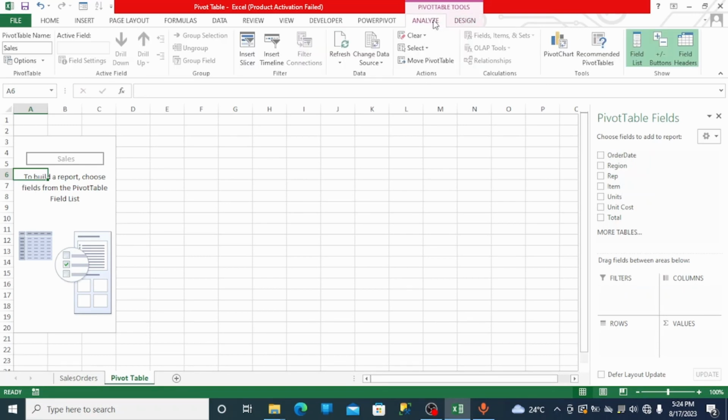So we'll stay with the analyze. So you can see that we have insert slicer, we have insert timeline, pivot charts. You can see recommended. We have seen this already. So you can have field list, then field header. You can move pivot table. You can change data source, and anytime that you make changes to your data, that is the original data. I'm talking about this one.